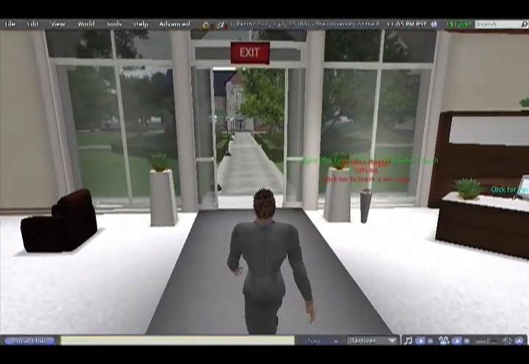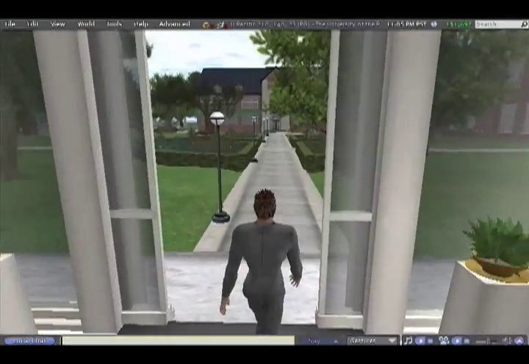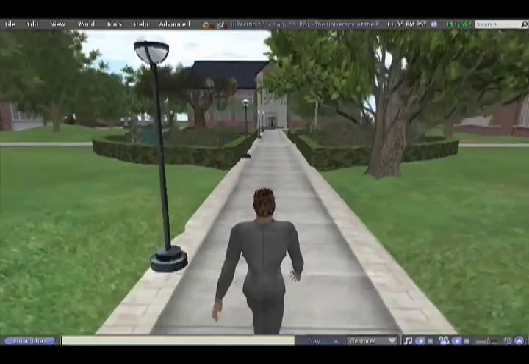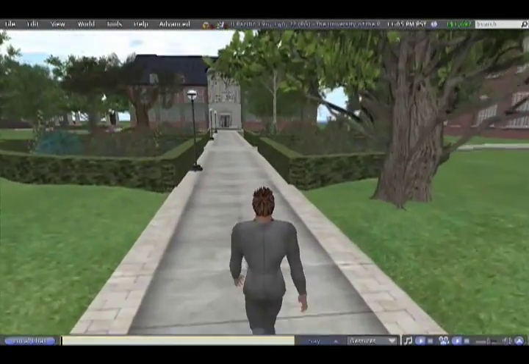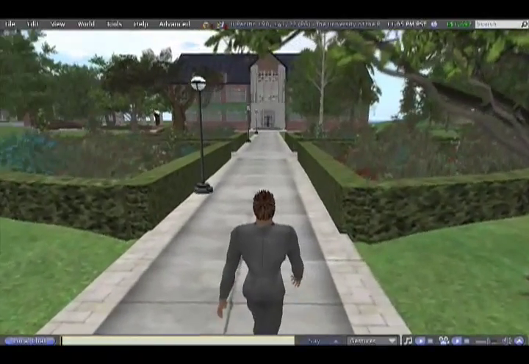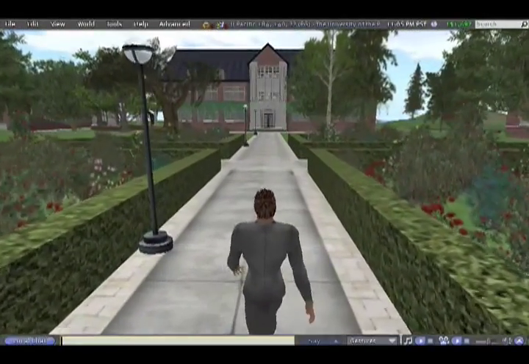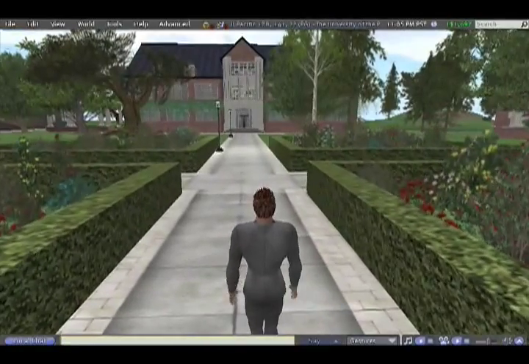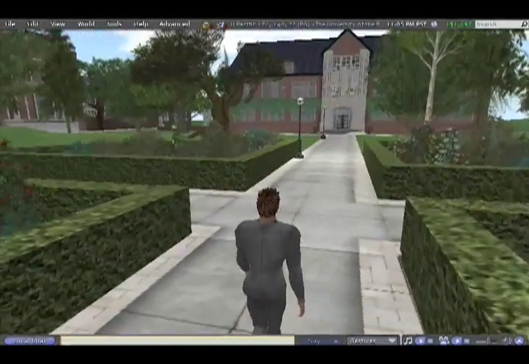As with many other institutions of higher learning, my own university is represented here. Here we are on the campus of an area known as the Rose Garden, and this is a rather lovely build done for us by the New Media Consortium.